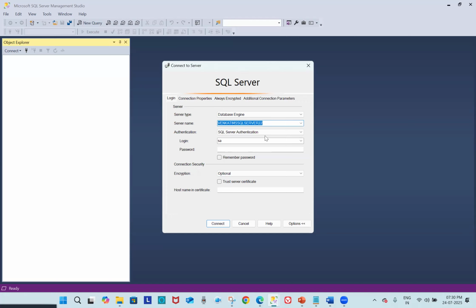Okay, now SQL Server authentication. What does it mean? Authentication is actually the process of identifying the user. It is the process of identifying the user. And also we have Windows authentication.